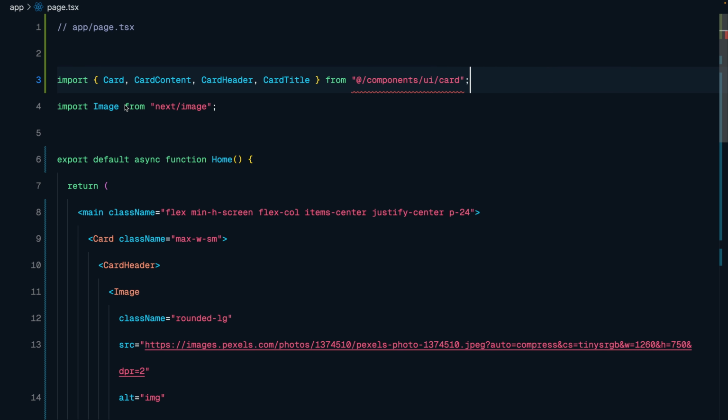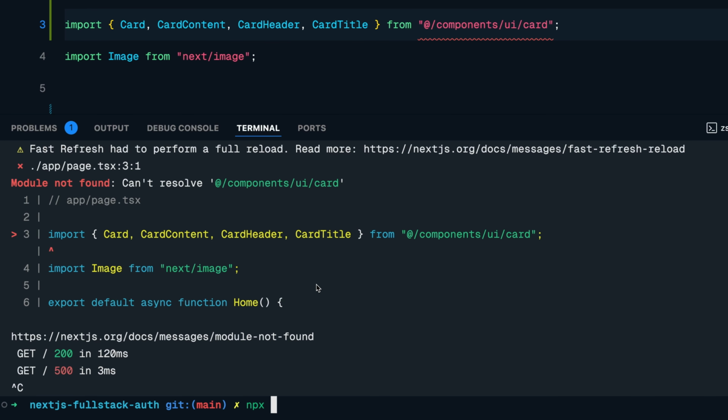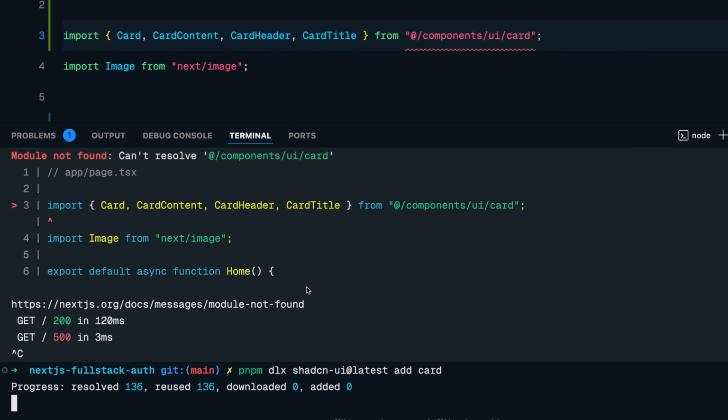So let's install this. In order to install any Shadcn component, you can simply use this command, npx shadcn-ui latest add, and then specify the name of the component that you need to install, in this case card. I'm using pnpm, so I will use pnpm dlx to install the card component.